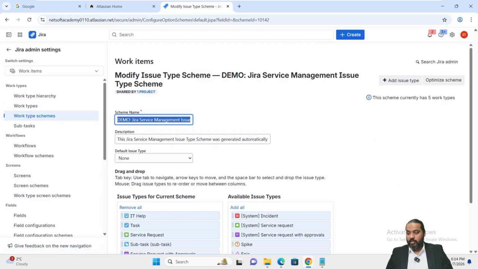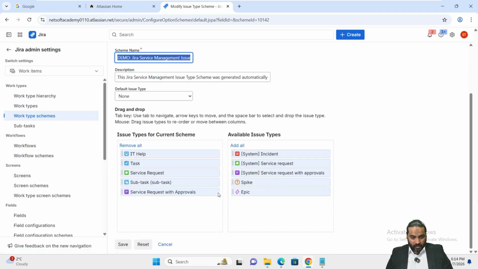On Modify Issue Type, we are going to drag and drop the issue, which is Spike, from the available issue types to the issue types of the current schema. And then we are going to click on Save.